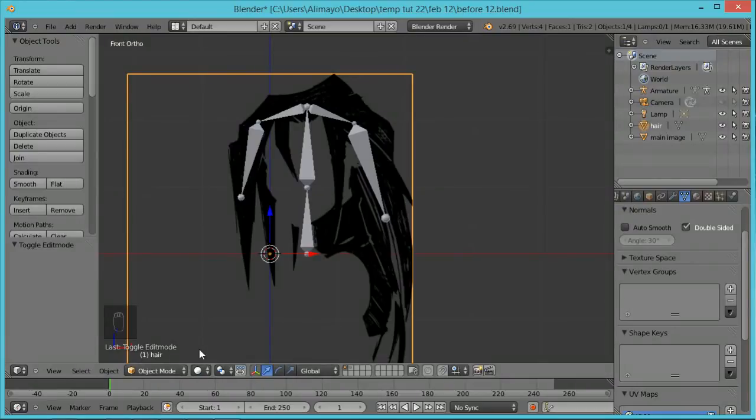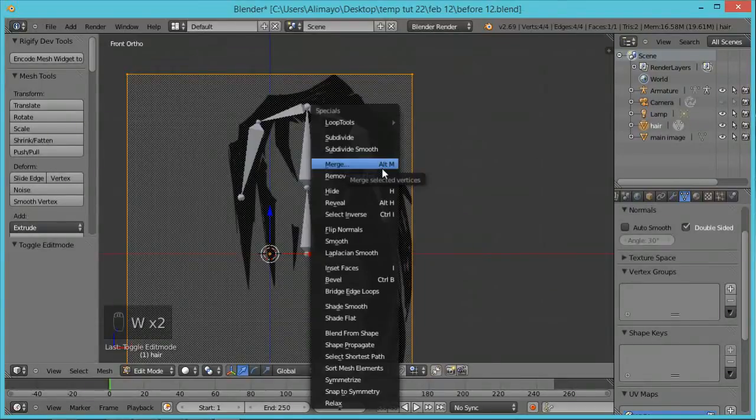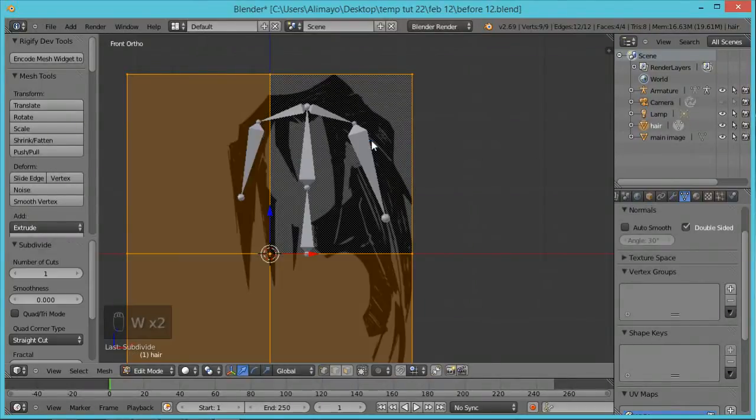In Blender, you have the object mode and edit mode. We're going to go into the edit mode of the hair. So I'm going to select here and go into edit mode. You can also do that with tab. And what I'm going to do is hit W to bring up this specials menu. Then I'm going to select subdivide.